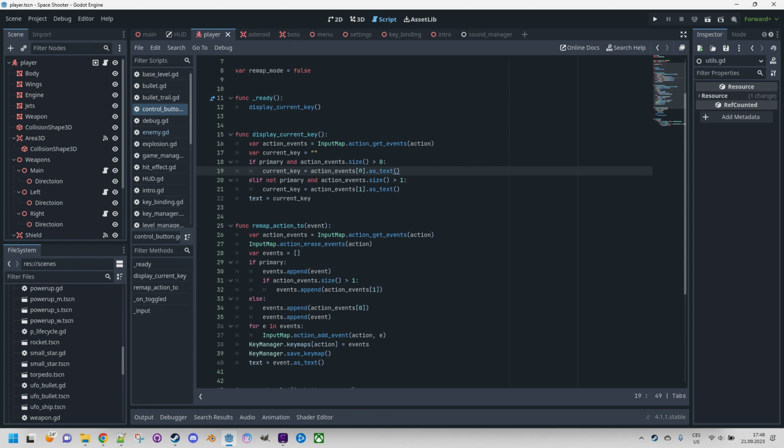Let's proceed with dictionaries. Dictionaries are data structures that store key value pairs. They are similar to associative arrays or maps in other programming languages. Dictionaries in GDScript are mutable, meaning you can add, remove, or modify key value pairs dynamically.